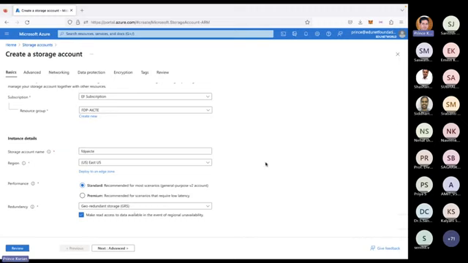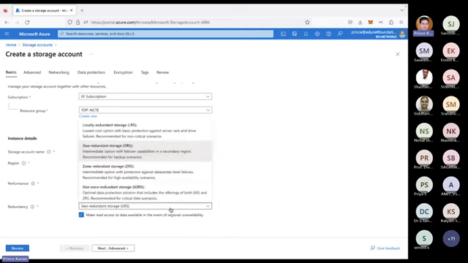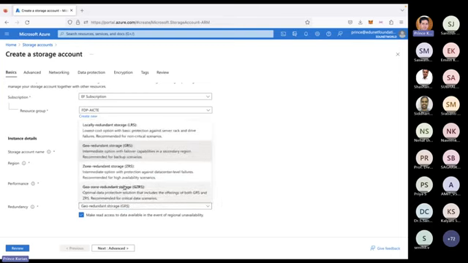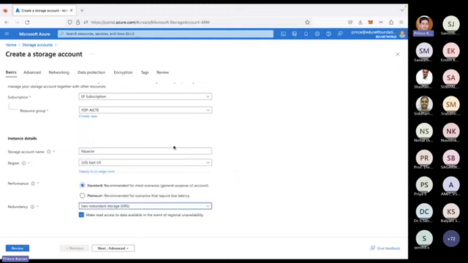For redundancy, it is GRS itself. You can have different redundancies available: locally redundant, GRS, ZRS, GZRS. GZRS is highly secure, as the backup is stored in different places. LRS is not at all secure. GRS is okay and secure because it stores data in different places, not only in your region but also outside your region. But if you select different options, the bill is going to increase. So GRS is more than enough.